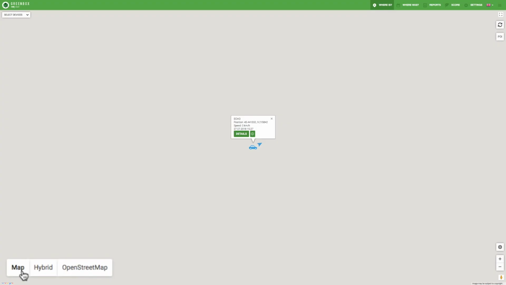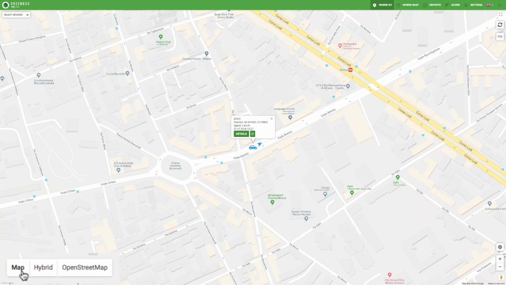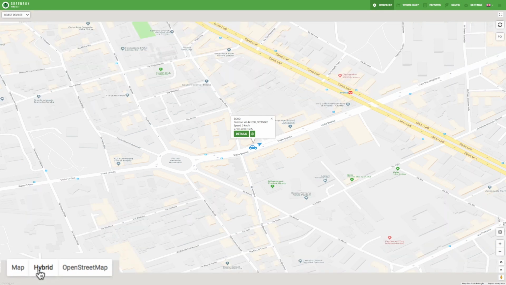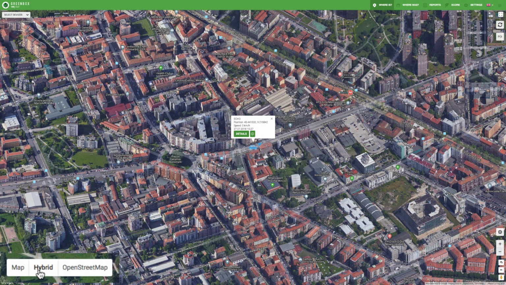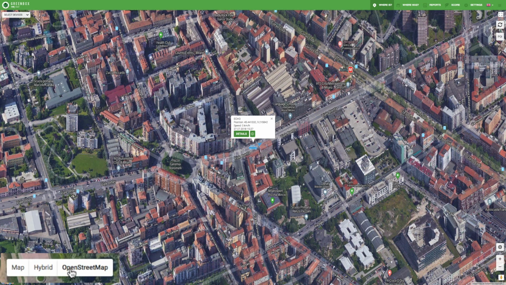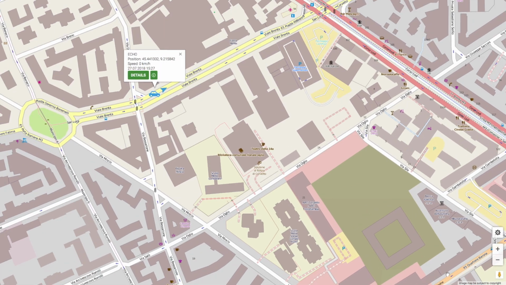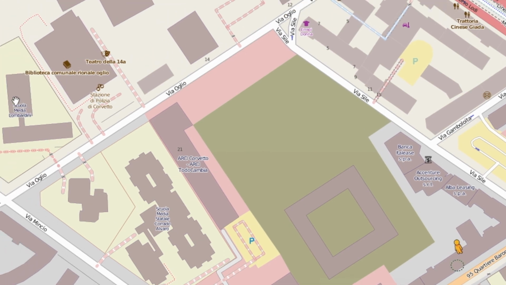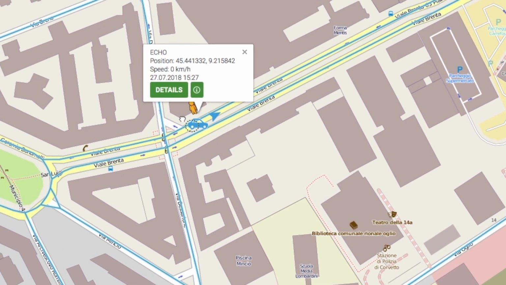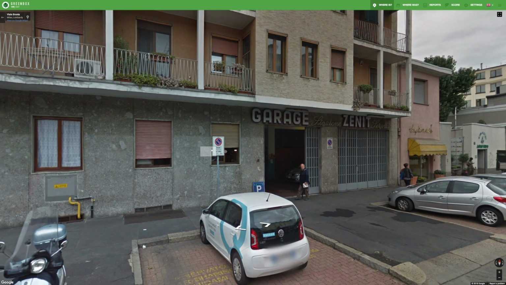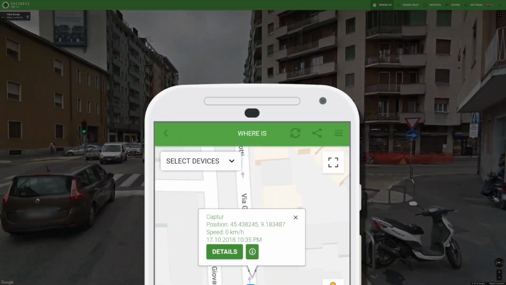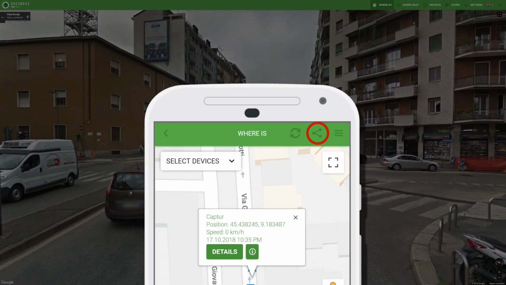You are free to switch to the map that suits you best: Google Map, Google Hybrid Map, and OpenStreetMap. You may also browse the map by using Google Street View facility, if available in your area. If you are using your smartphone, you can share your device position in Where Is.